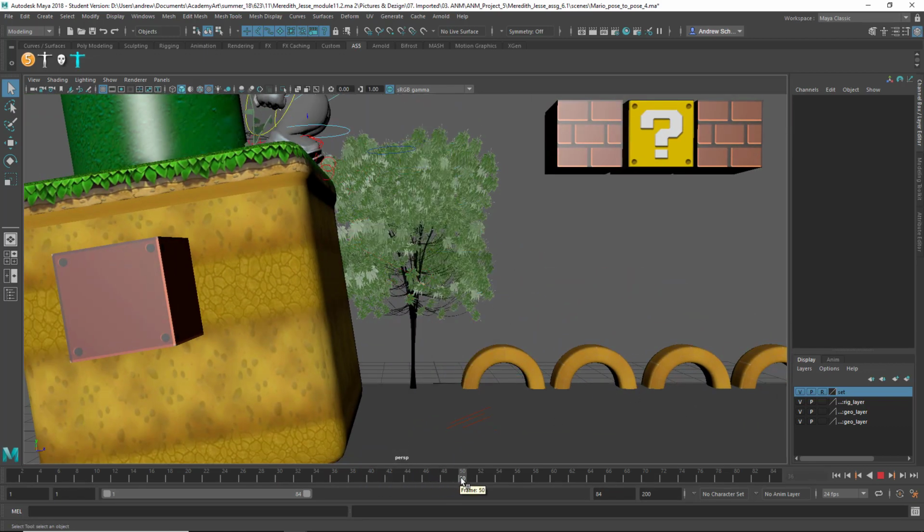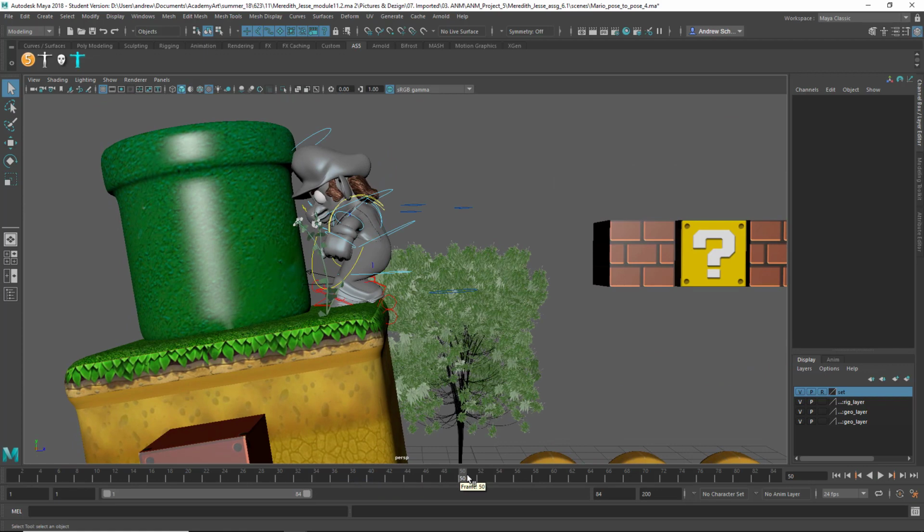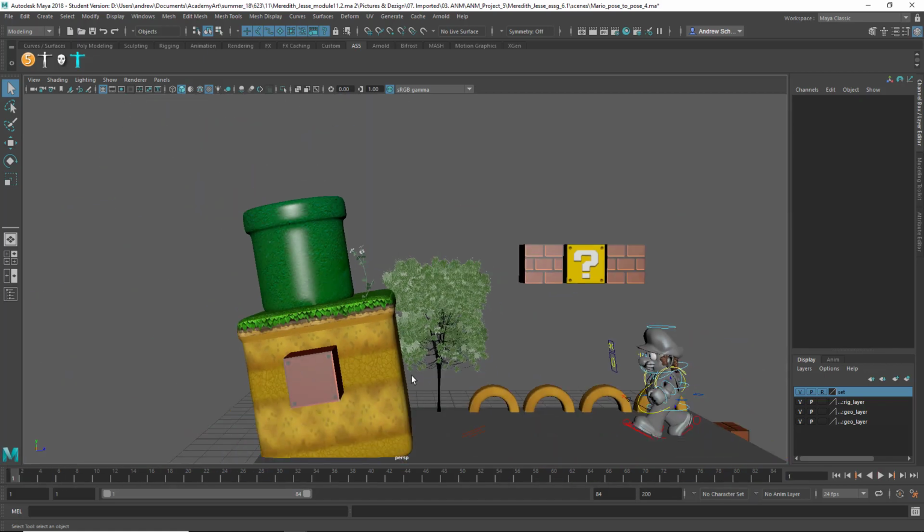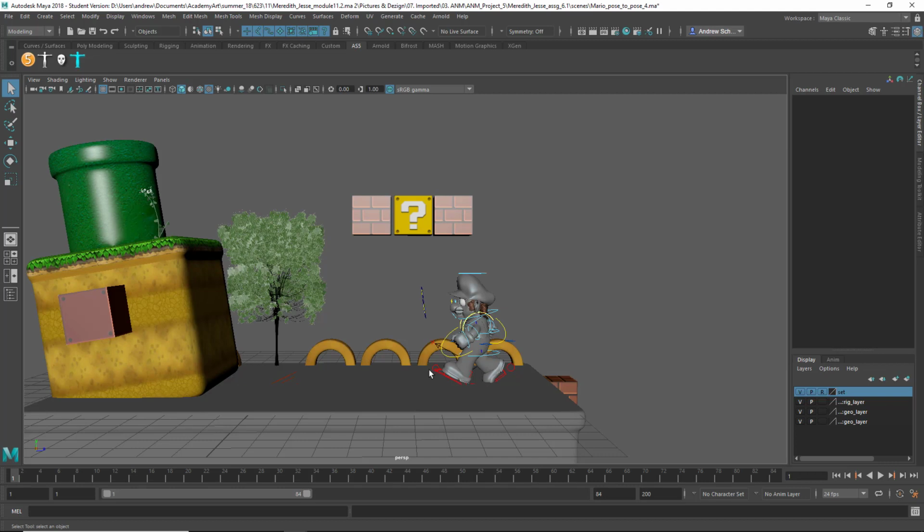And I think that timing's alright. You may want to do a little bit more follow through and anticipation with this jump, get him to crouch down a little tighter. But overall it's a good job. I think as you add detail to this walk, you're going to really have to clean up how the feet are sticking and getting planted.